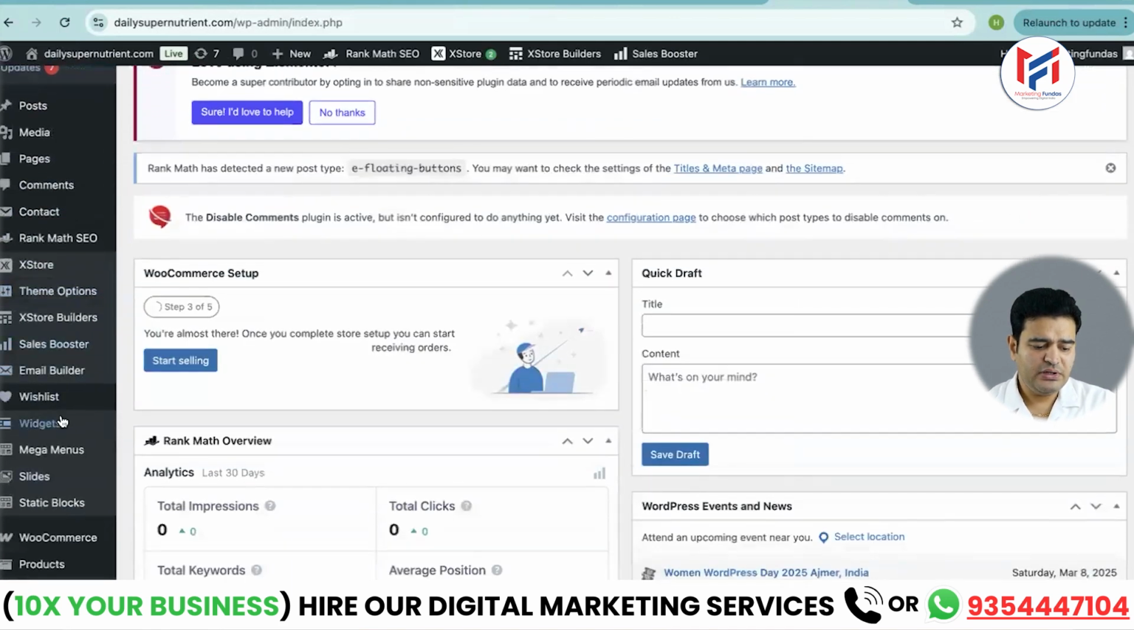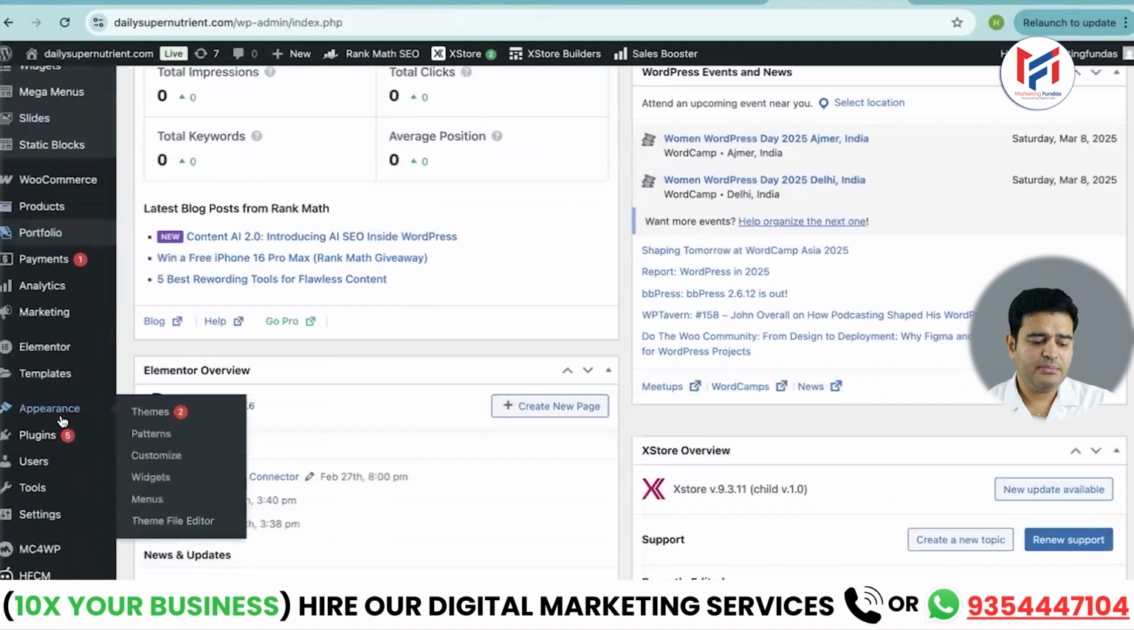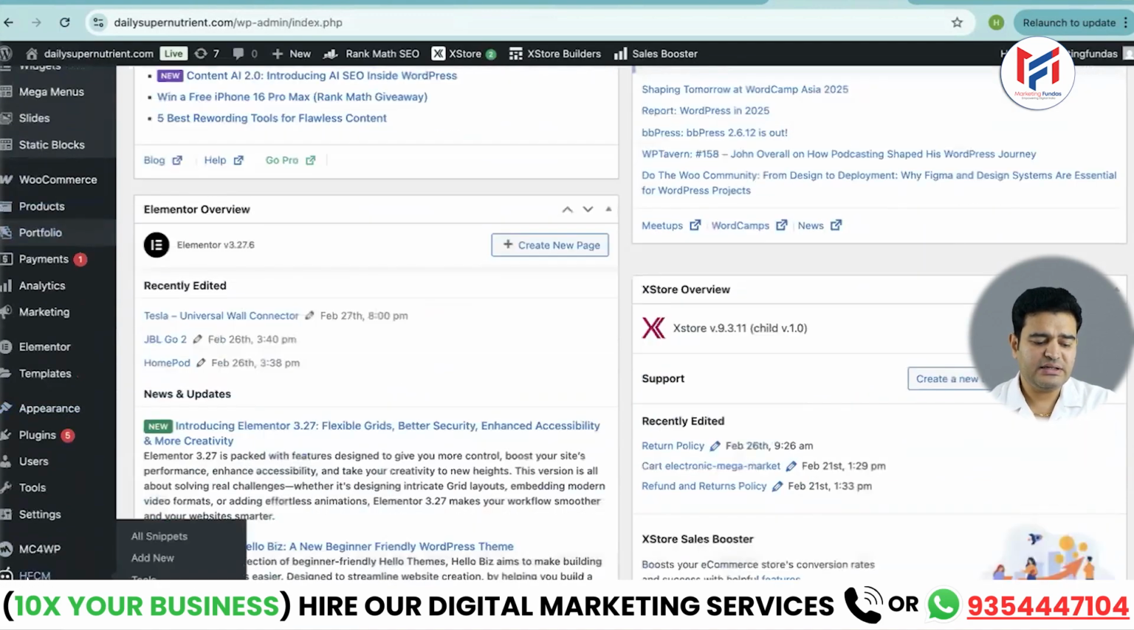Now we will go down in our dashboard here and the plugin which we have added is called HFCM. Okay. You can also go to the theme editor and there is an option for header and footer. But the easiest way is to use the HFCM plugin. If you don't have it, install it through plugins. It's trustworthy. We will move to add new and then we will click on it.